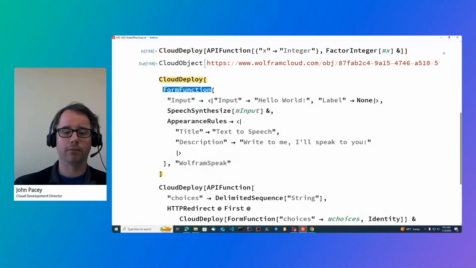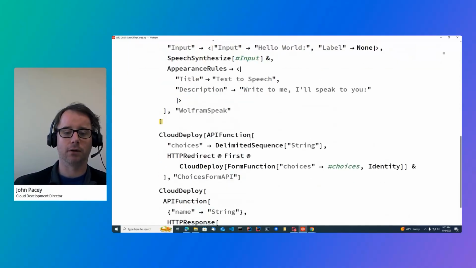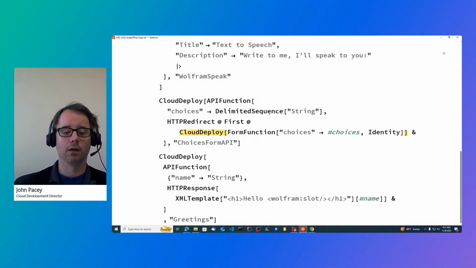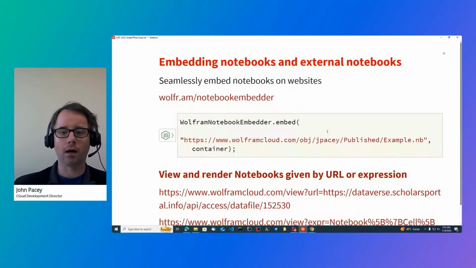We have the concept of form functions, and then you can also do some other more complicated things in terms of building up features that you want with these lower level primitives of APIFunction, HTTP redirecting, and including a FormFunction, which I won't go over here, but there are lots of great examples. I want to make sure I get onto other parts of my talk.